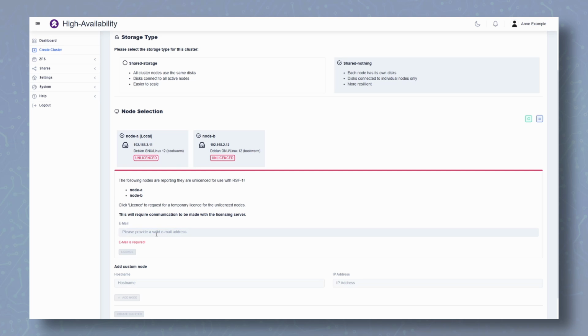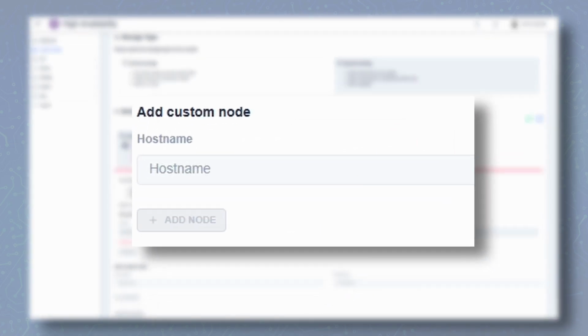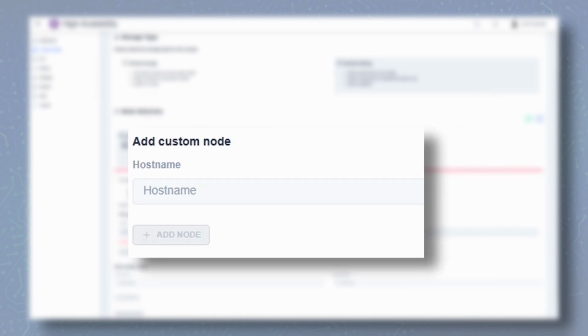For a shared nothing cluster, an additional option to add a node manually is shown at the bottom of the page. This is because RSF1 will detect nodes on the local network, but for shared nothing clusters, the partner node could be on a separate or remote network. To add a custom node, enter the host name and the IP address in the sections provided, and then click Add Node.